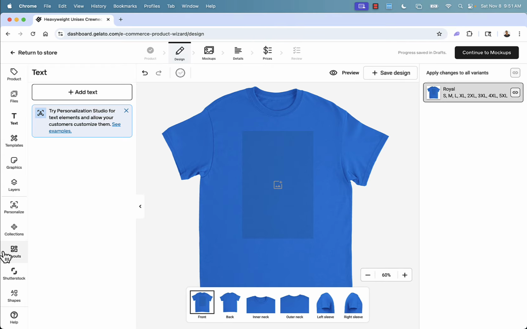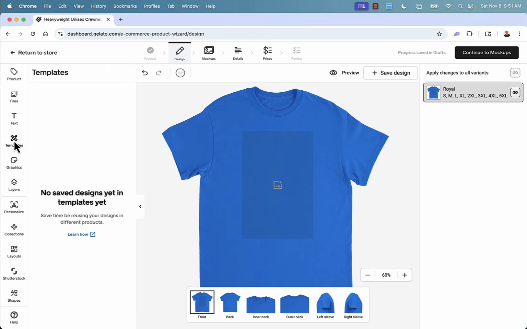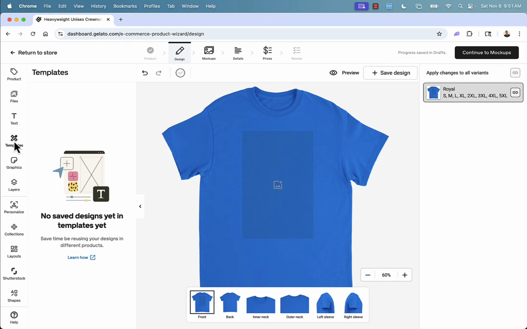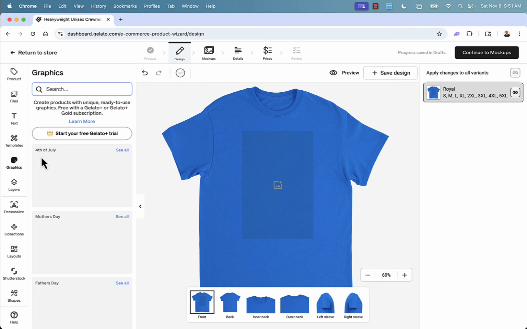And of course, you can combine anything that I'm going to show you here into multiple layers. You could have text, you could have images, but I'm going to show you more. We have templates where you could save your design templates, come back over here and basically reuse them. That's powerful. Over here, graphics, though.